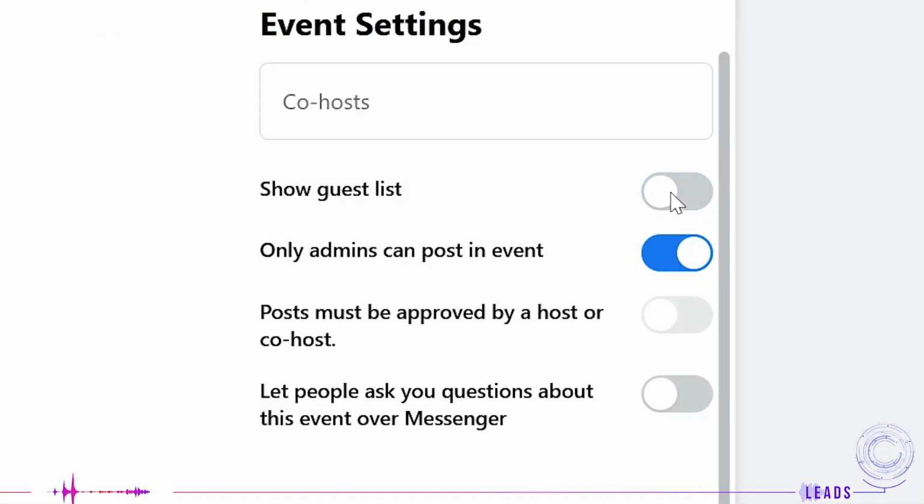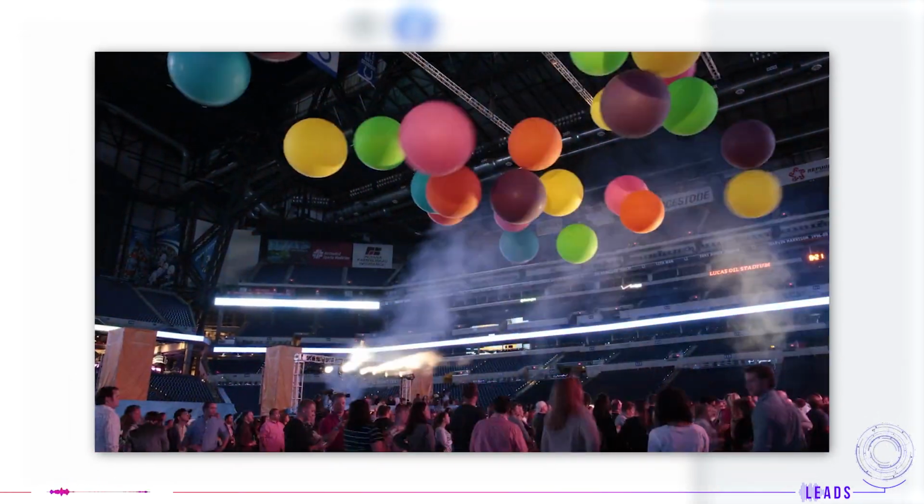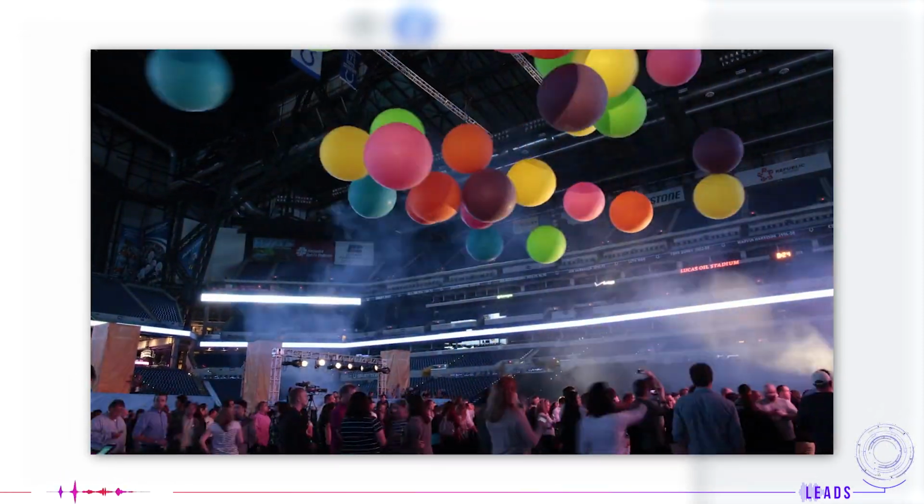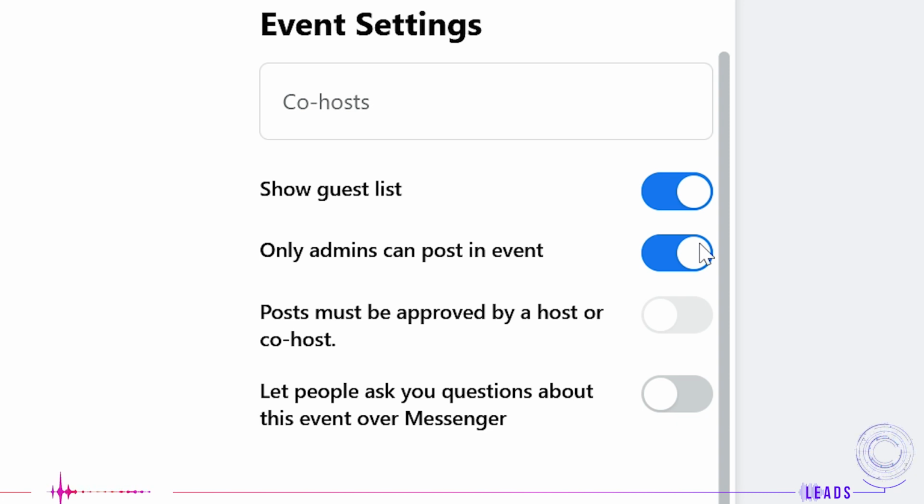By showing the guest list, you're letting people know who will show up to the event, which can be a good trigger for others to show up as well. Only admins can post in the event part. Turn this on if you want others to participate, if you want interaction between guests. Remember, the more people are commenting, the more visible your event will be.